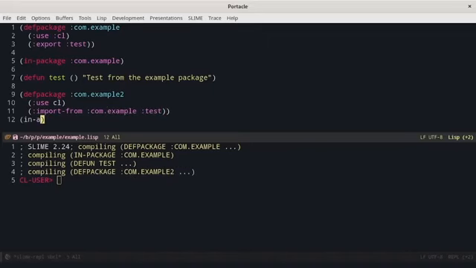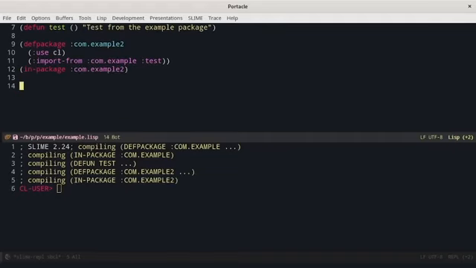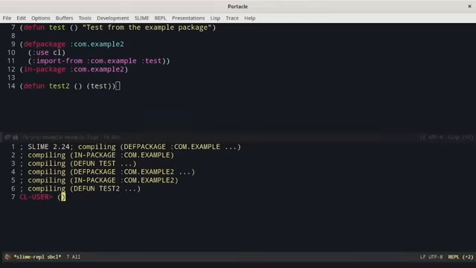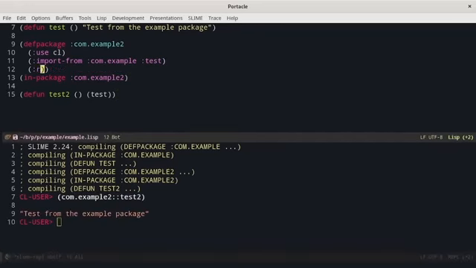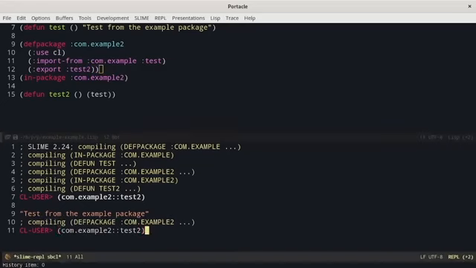We change the package we are in. Now I can define a function that uses the test function in the other package as if it were in the current one. Now I can access test2 using the double colon, or exporting it simply and then using the single colon.